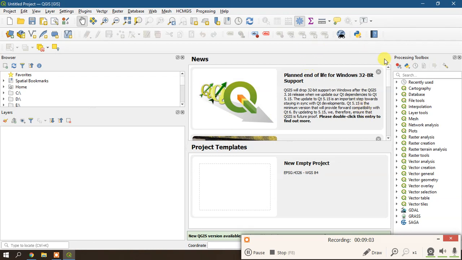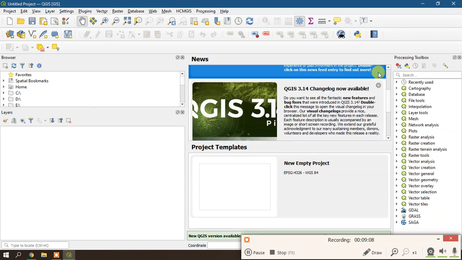You can see the software has been successfully installed.